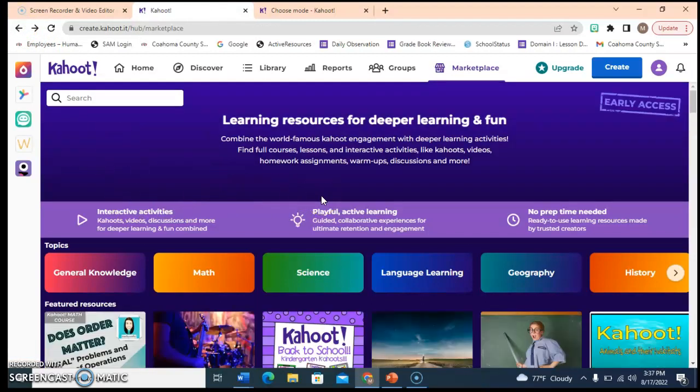So that's everything that I know about Kahoot, and I feel like it is very, very powerful. It's something that you can use in your classroom and also use in professional development.